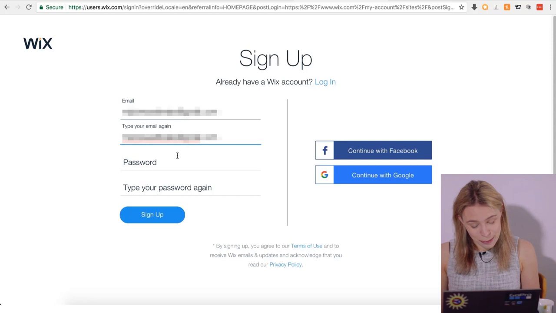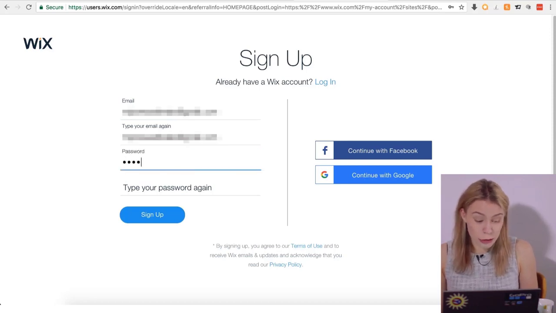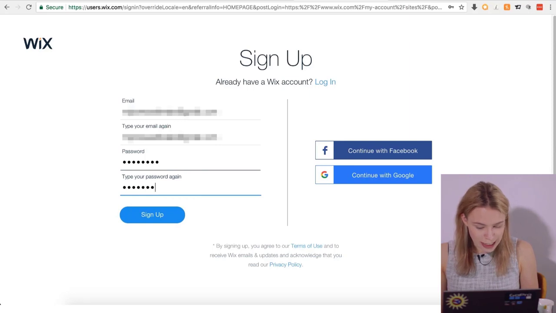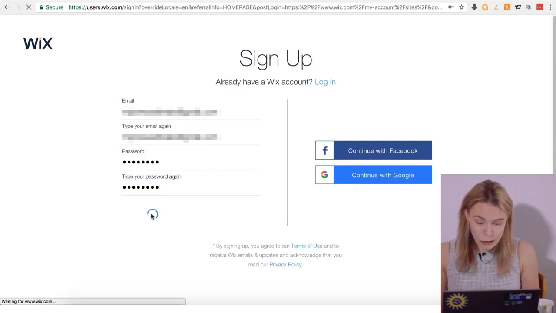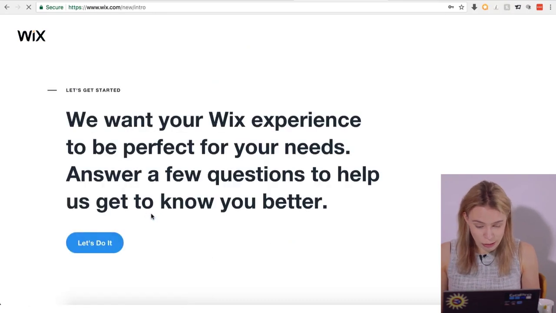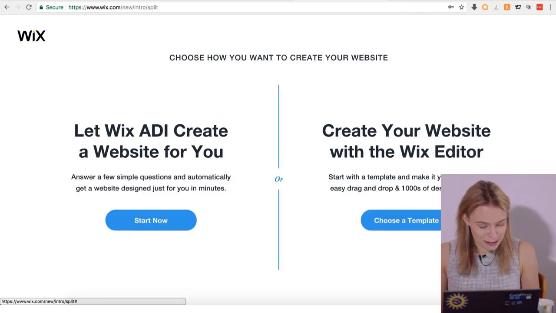And of course, you've also got the option that you can sign up with your Facebook or Google Plus account to make the sign up process a bit quicker, but I'm creating a new account here. And once you've done that, just click sign up. And on the next page, you will have an option to answer a few questions or skip that step. Just click skip and then click choose a template.